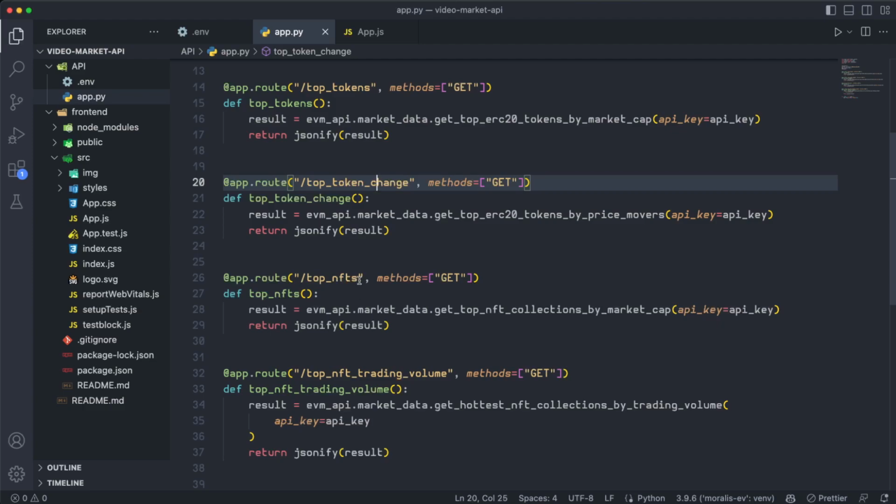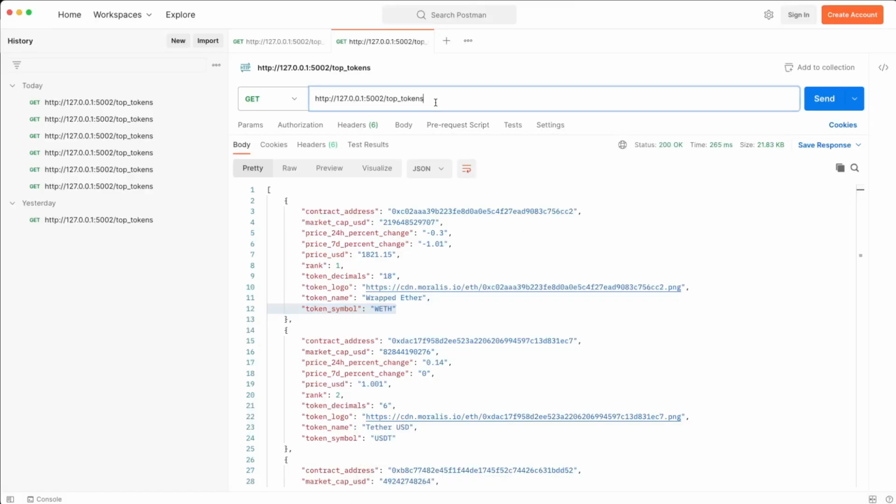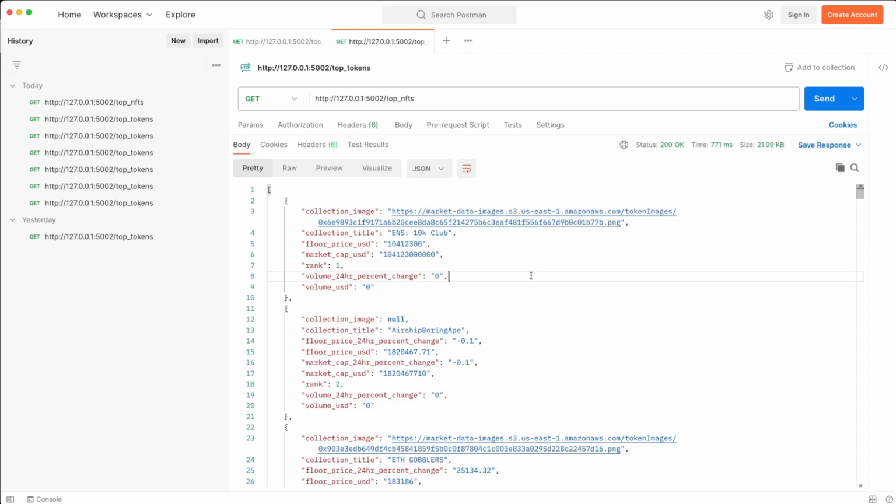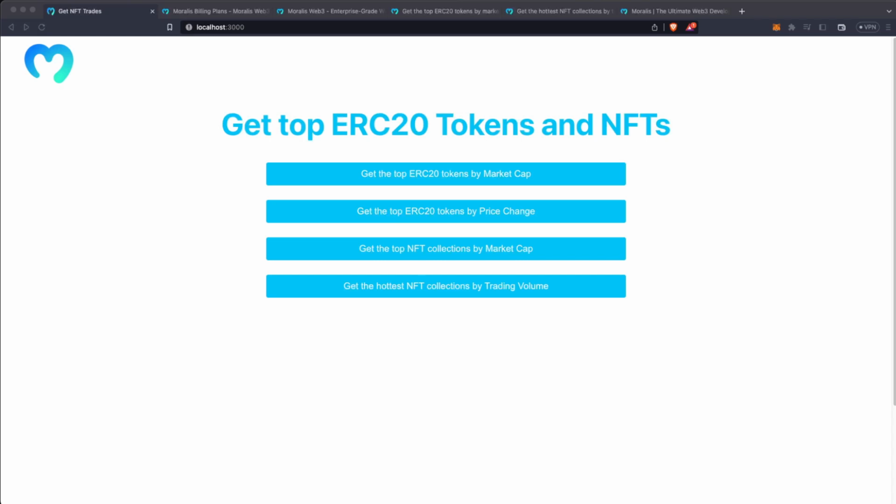In any case, if we want to get, for example, the top NFTs, we can just copy this, go back again to Postman, paste it over here, send a request, and we are going to have different information. In this case, the collection image, the collection title, the image is going to give us something like this, the market cap, also the rank, and the percentage of change in the last 24 hours. So on the front end page, as you know, we have these four buttons, but on the template, we don't have anything working yet. And to connect to the Flask server, this is going to be really, really easy.